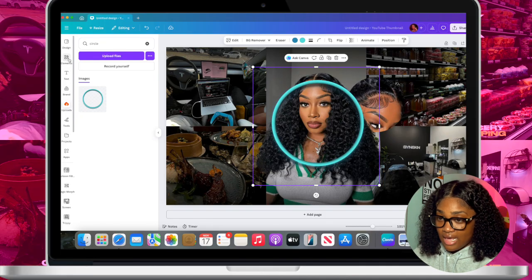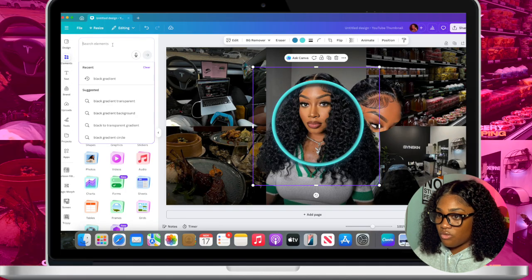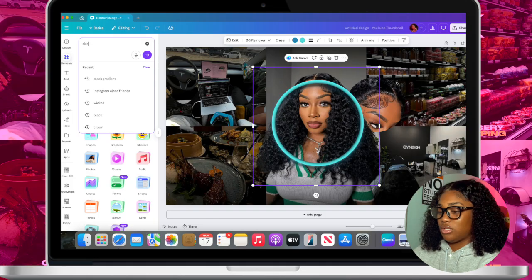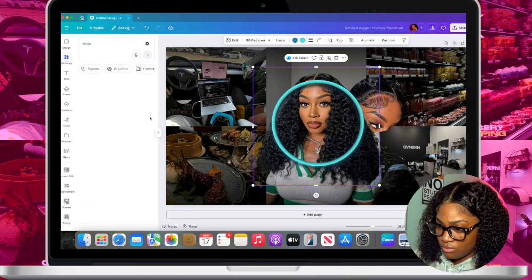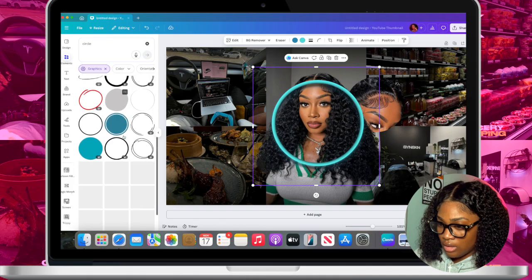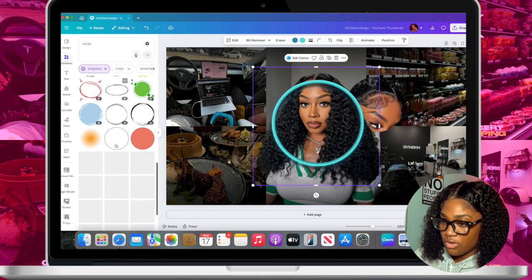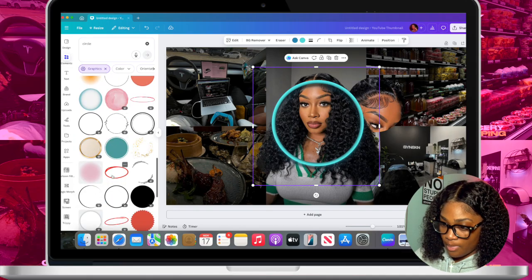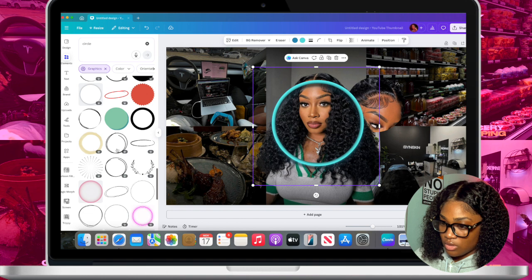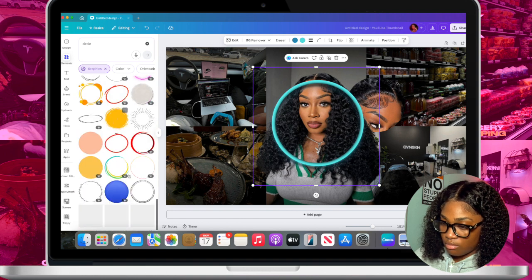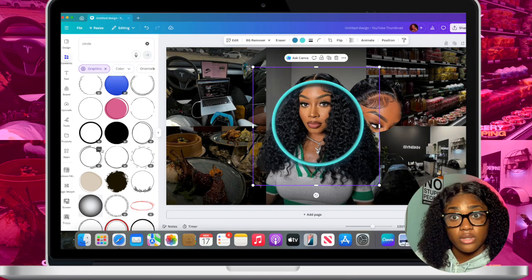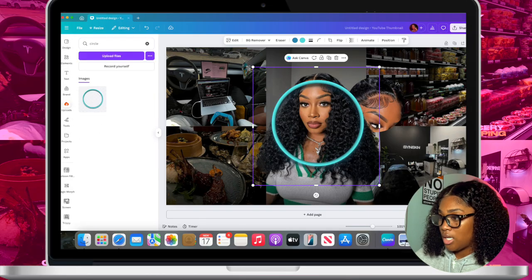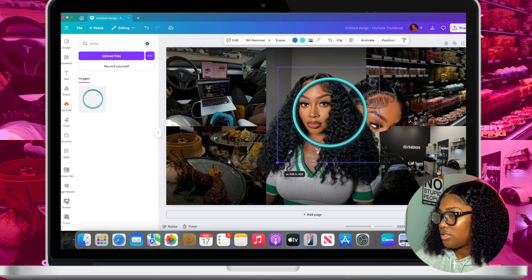But Canva has a whole bunch of circle frames that you can use, so I'm going to type in circle, and then boom. They have a whole bunch of circle frames you can use. The only thing you'll have to do is pick one, and some of them you can even change the color of, so that's a plus. But I'm just going to use the one that I found. I think I found this on Bing.